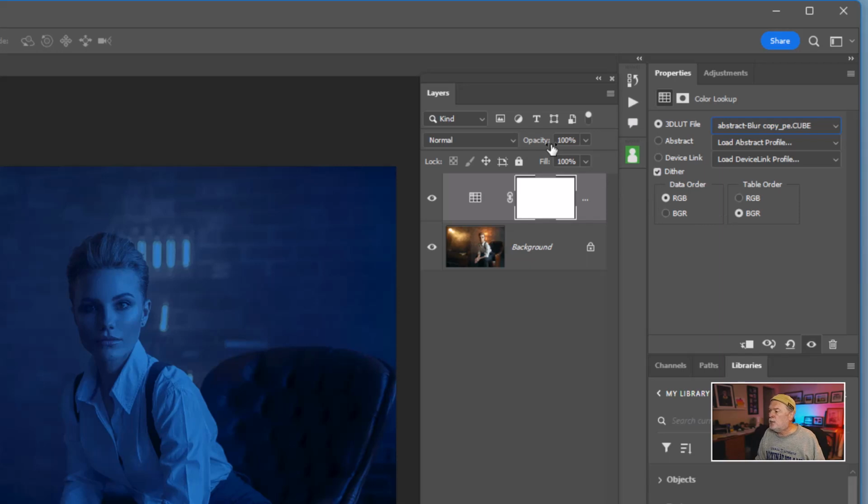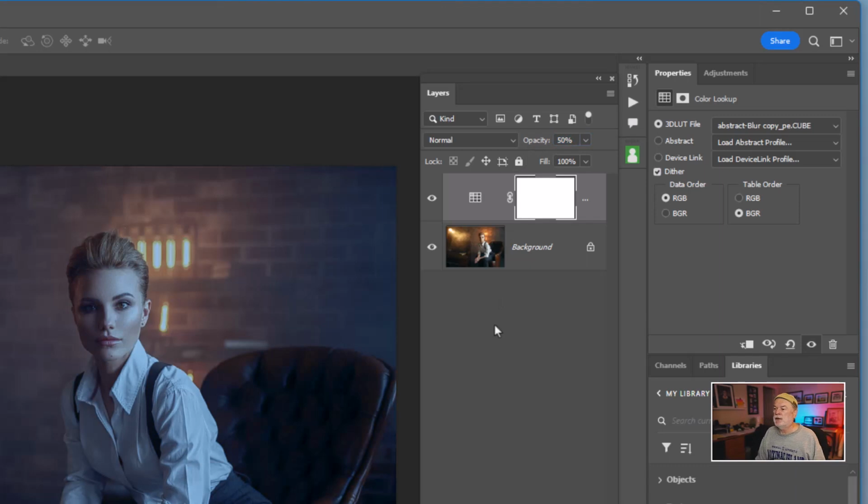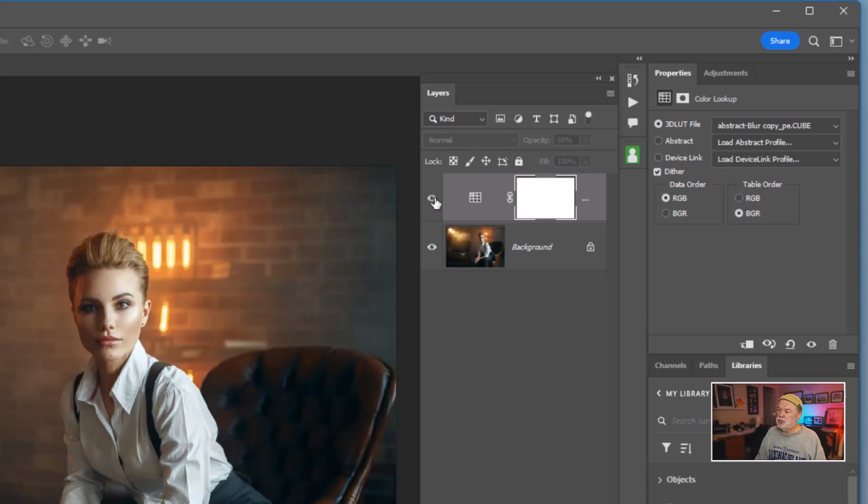And if I pull the opacity down, let's make that 50% right there, you can see there is a change. So I'm not using 100% of that LUT. I'm using 50% of that.